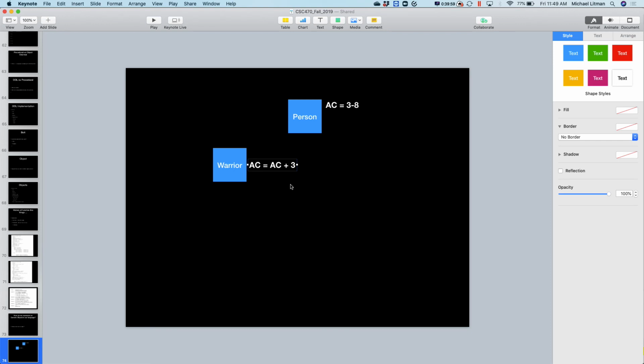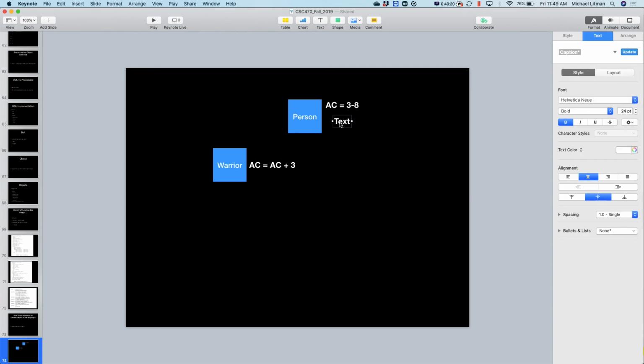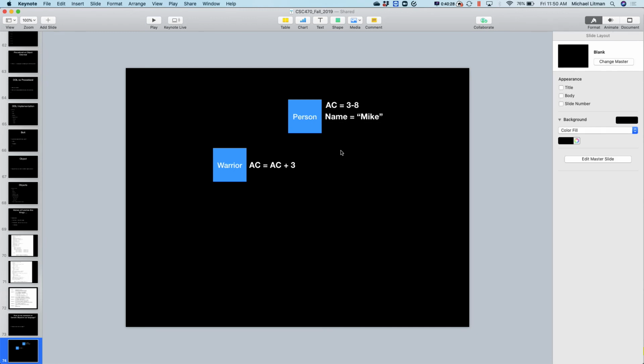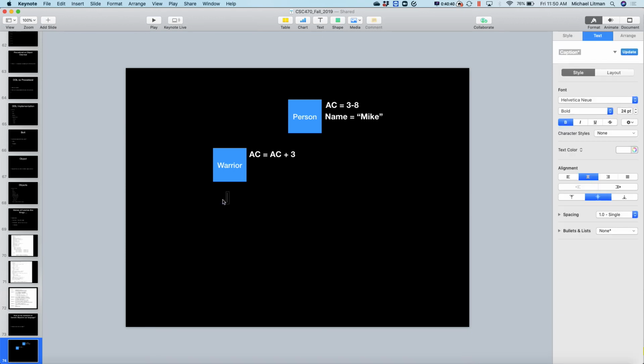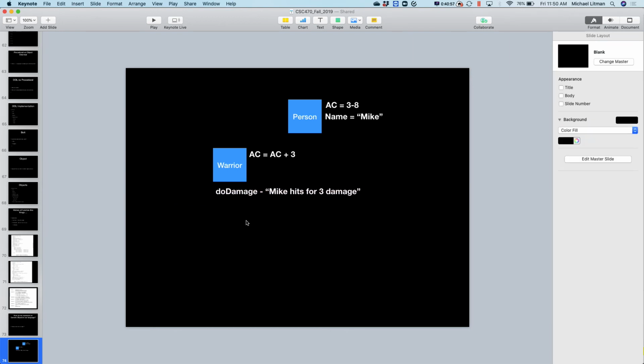So let me see if I can give you then an example of. Okay, got it. So we're going to say name. Let's just say our parent's constructor takes a single parameter in, and that's name. And a warrior would then have access to that name. Now, the warrior then also has a method called do damage, something like that. And this guy might say that Mike hits for 3 damage or something like that. All right, that's what we want the output to be there.